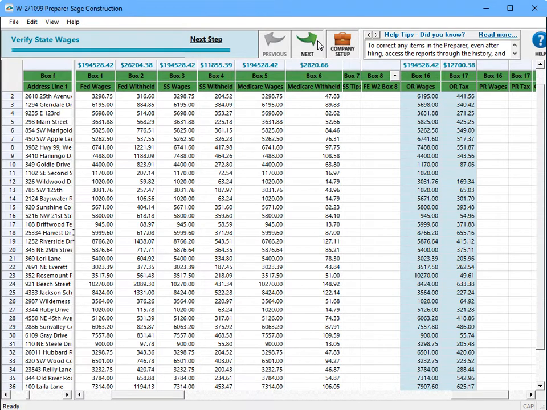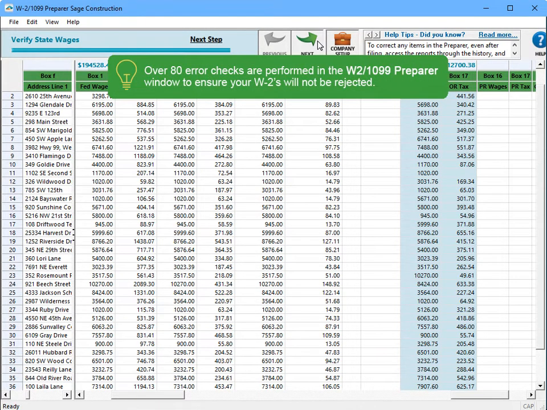Now click Next Step to proceed. The system does another set of verifications here, and again will flag any records it sees as incorrect, highlighting them in red. Some of the errors it looks for include verifying Social Security and Medicare tax amounts are calculated correctly, and also if there is any local withholding, that it does not exceed the state withholding for the state in which it resides.